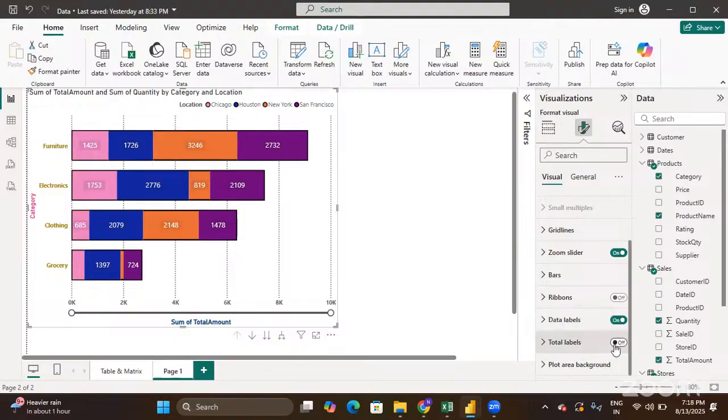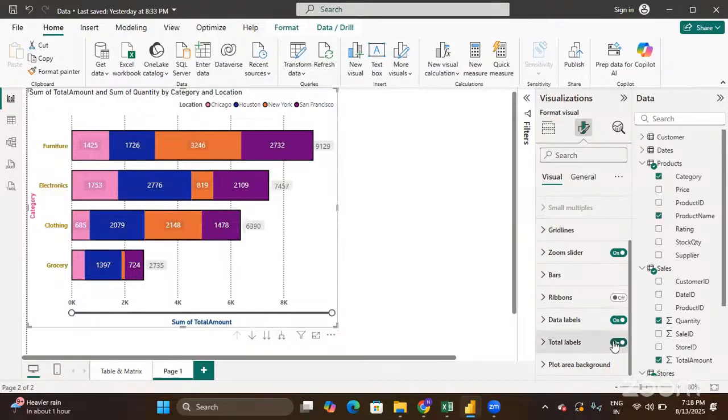Now I'll do the same for total labels. Data labels means the values that are being specified for each and every bar. Total labels means this is going to provide the label for each and every bar. Here you'll see the total label. In this way, it is going to give us the total labels. See?